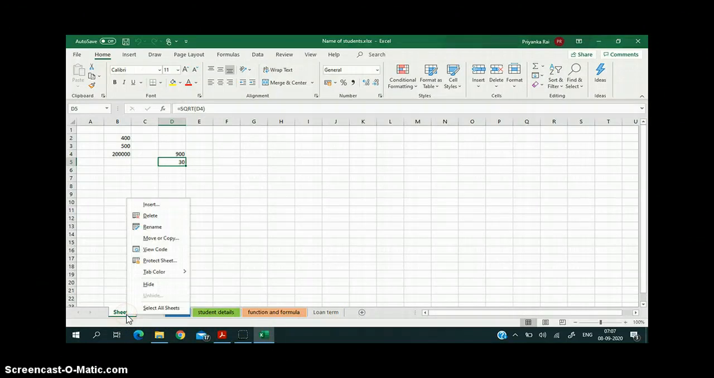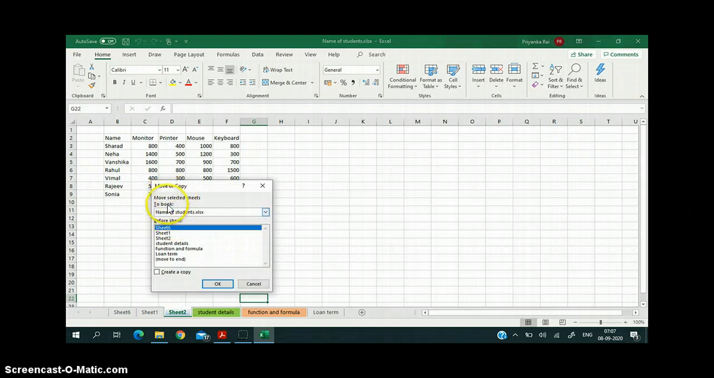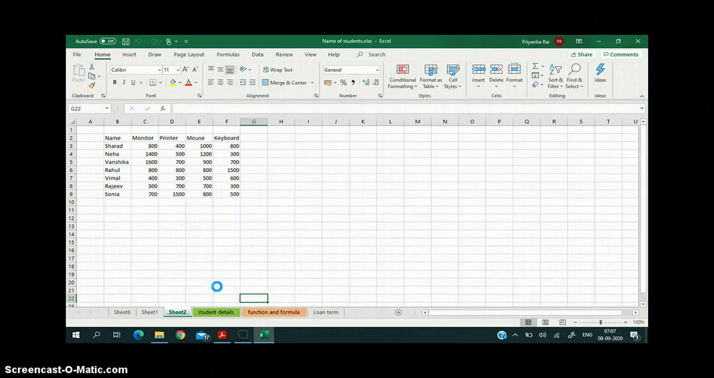Earlier it was here, now it is the first sheet of your worksheet. If you want to copy this sheet, I want this sheet to be copied. I'll click on the move or copy button, create a copy. There's an option for create a copy, and then I'll click on OK. A copy has been created. This is the second copy, because I have selected the first sheet, so it has become the first sheet. This is actual sheet 2, and this is the copy of sheet 2.